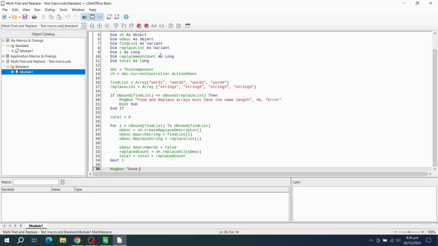The line total is equal to total plus replaceCount adds the number of replacements from the current word to the total. So if word 1 was replaced 5 times and word 2 was replaced 3 times, total will become 8. We keep adding until the loop finishes all find and replace pairs. Next, I just tell the macro to go to the next pair in our list and repeat the entire process.